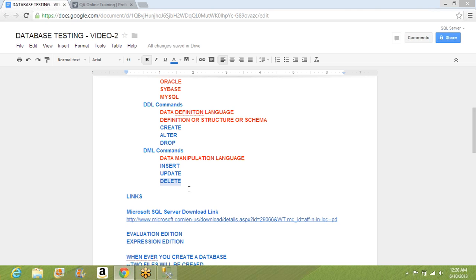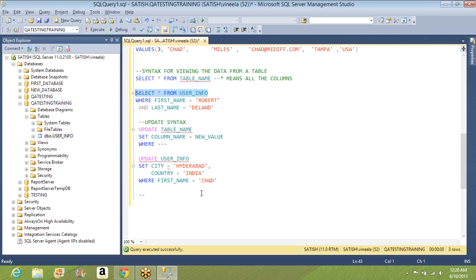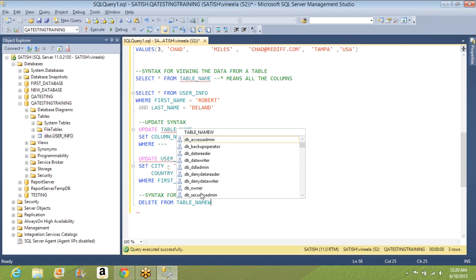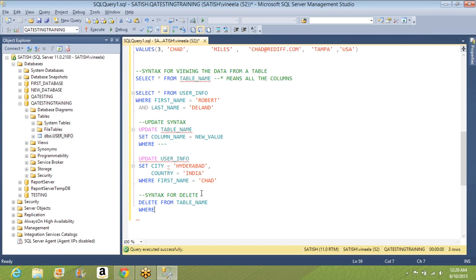Now let's say Robert wants to go out from our website. That means he wants to delete his account, or he wants to delete his information. For that reason we have to use the delete command.